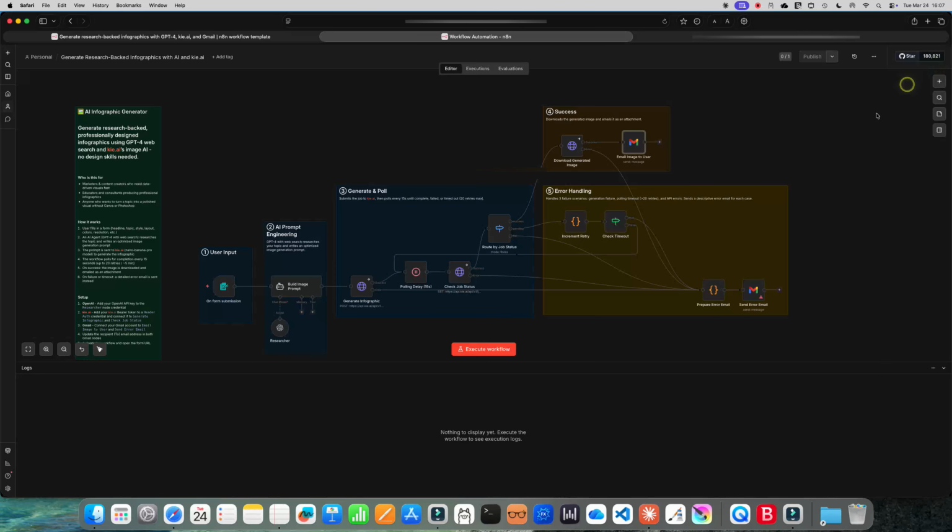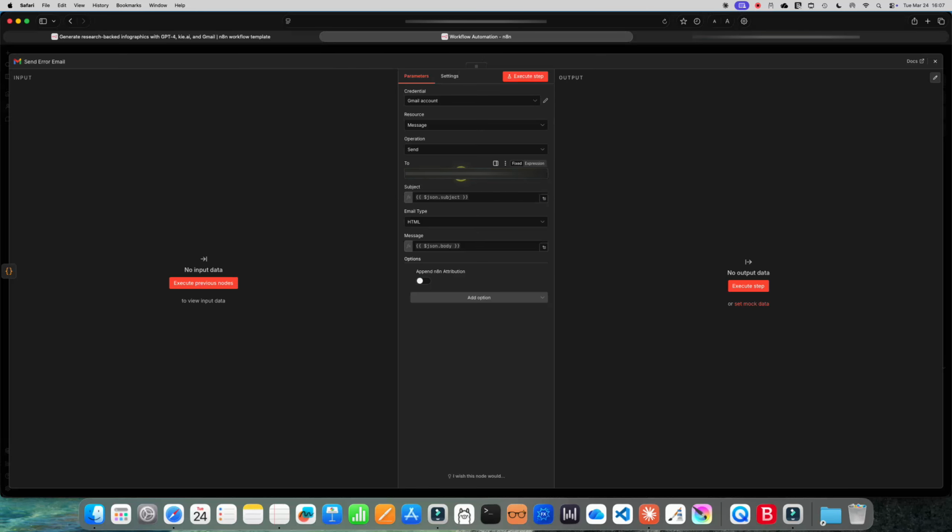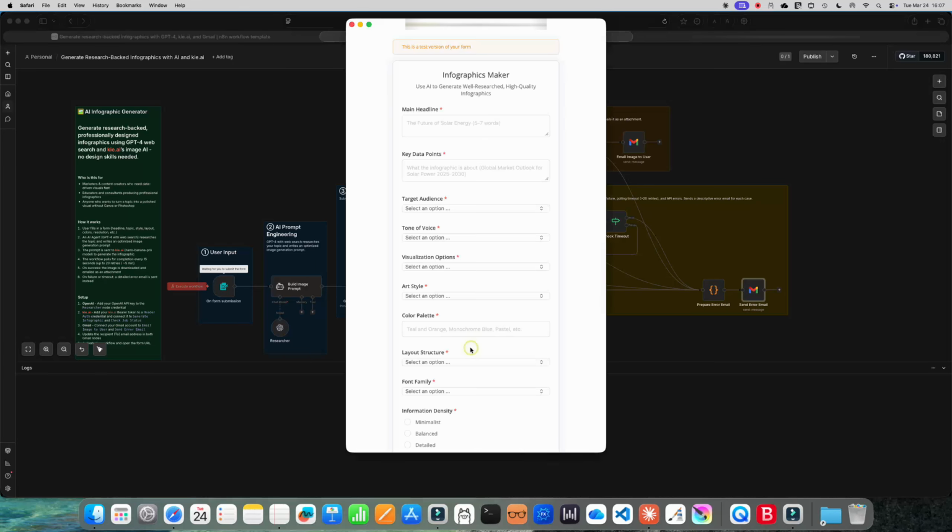Let's close the first Gmail node and set up the second one. We'll use the same email address here because this node will be triggered whenever the workflow encounters an error. For example, if the Kie.ai server is down. We're all set and ready to go. Let's hit the Execute Workflow button.